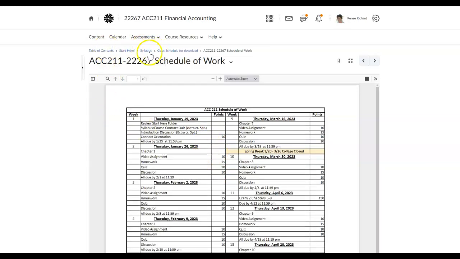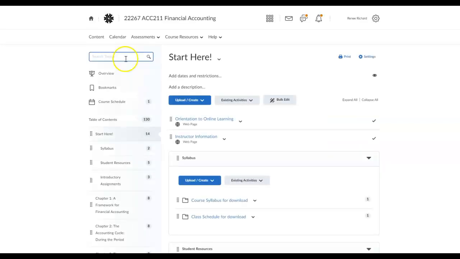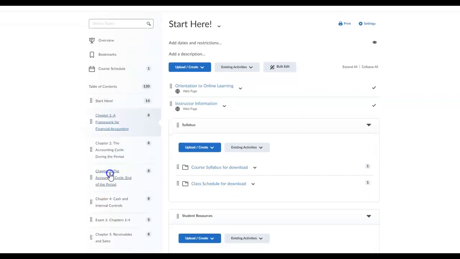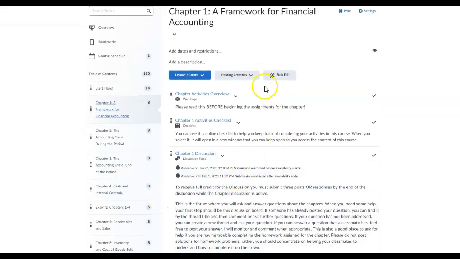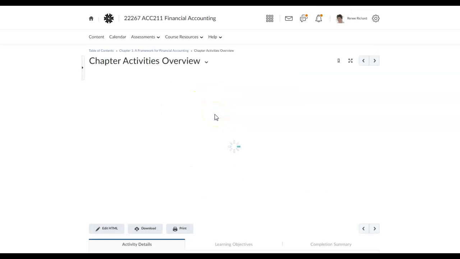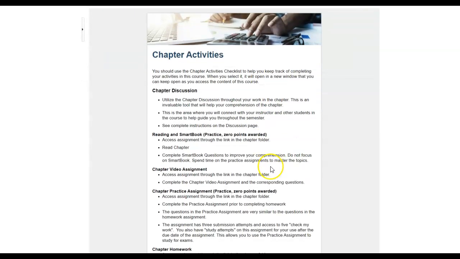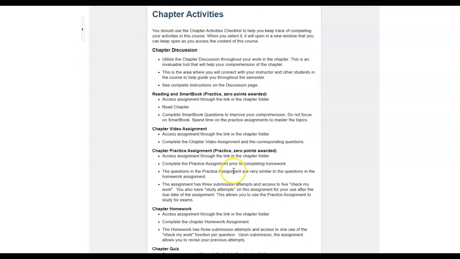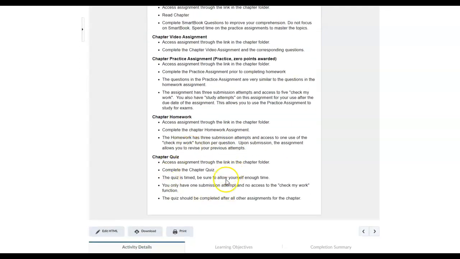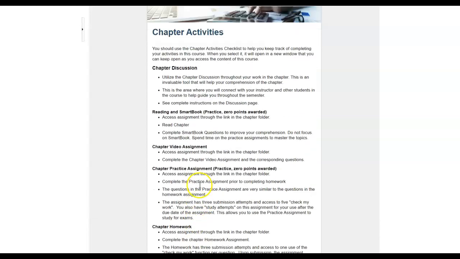Back to the table of contents. The Start Here folder has all of the things that need to be done the first week. Then we move into the chapter. Each chapter has an activities overview. And this overview will let you know what activities you have for the chapter, if it's worth points or not worth points, and information about each one.